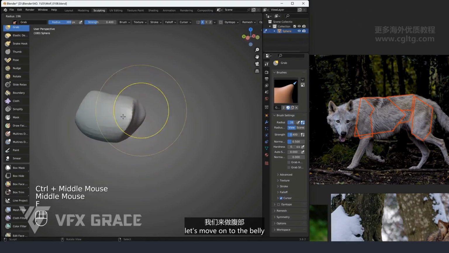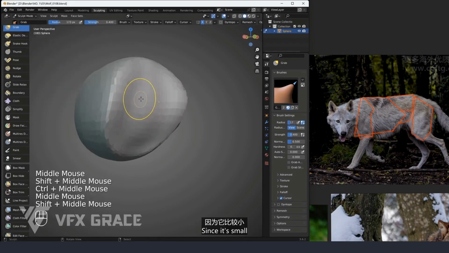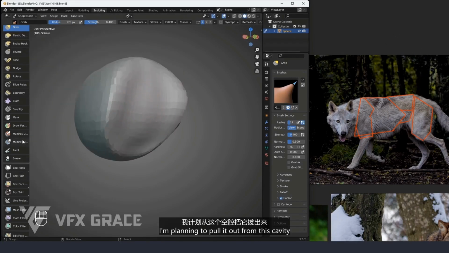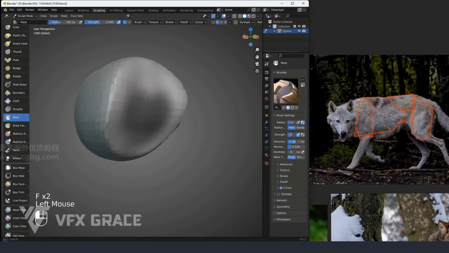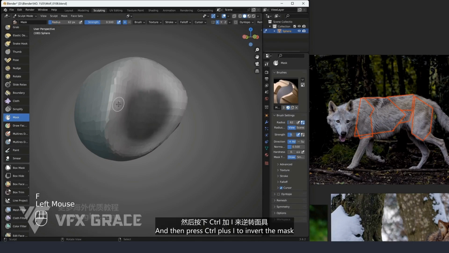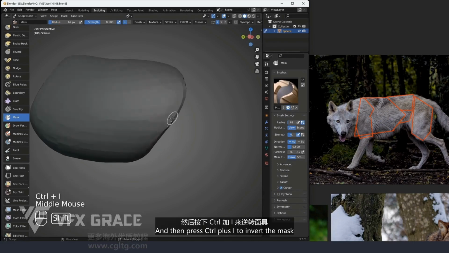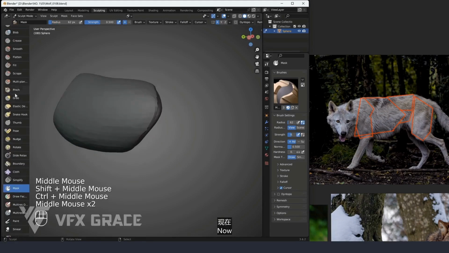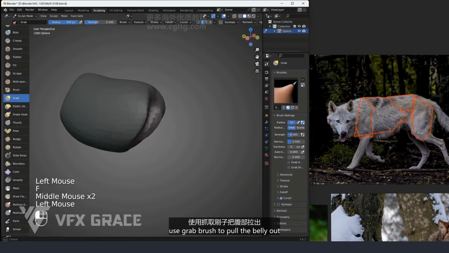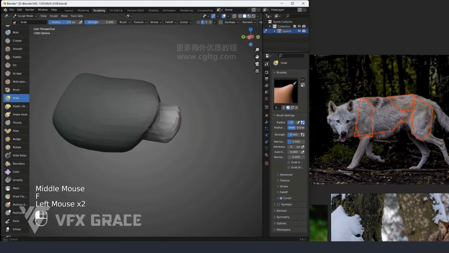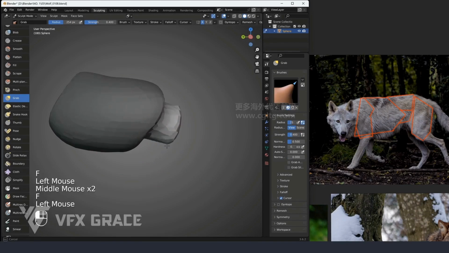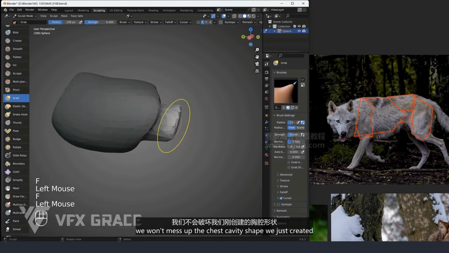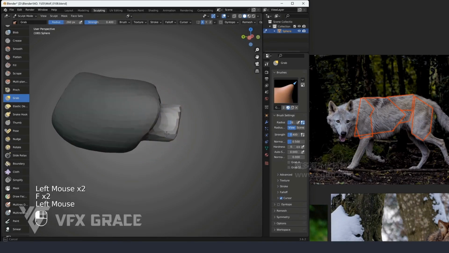Next, let's move on to the belly. Since it's small, I'm planning to pull it out from this cavity. Create a mask based on the shape of the belly. And then press Ctrl+I to invert the mask. Now, use Grab Brush to pull the belly out. This way, we won't mess up the chest cavity shape we just created.